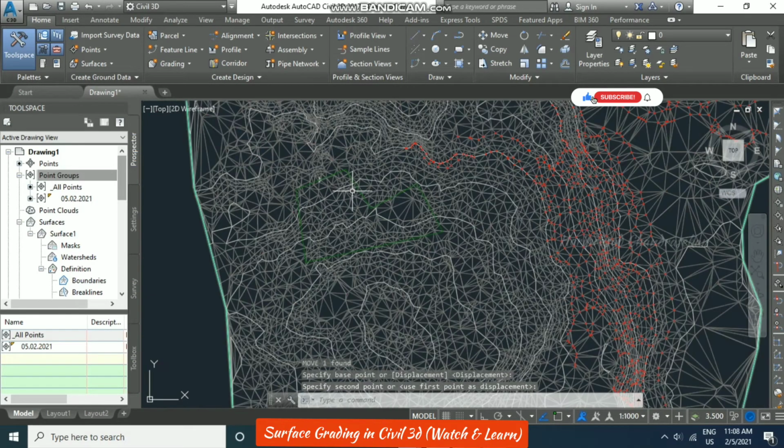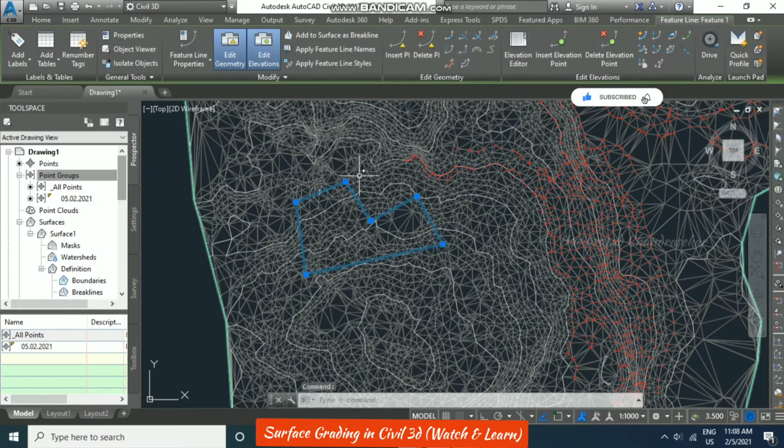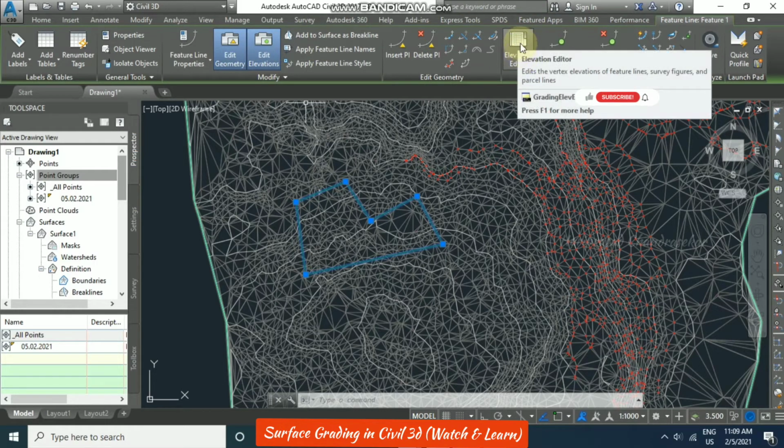Okay, I just moved over here. Now here we are going to create a one graded surface. So before that, if you want to edit some elevation, you can just go for the edit elevation option over here, and then here you have the elevation editor.